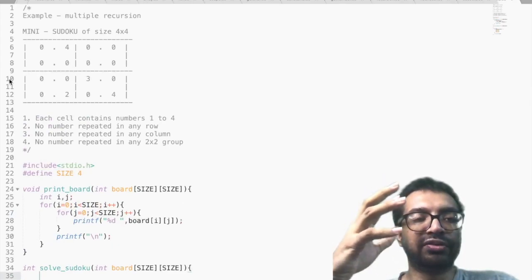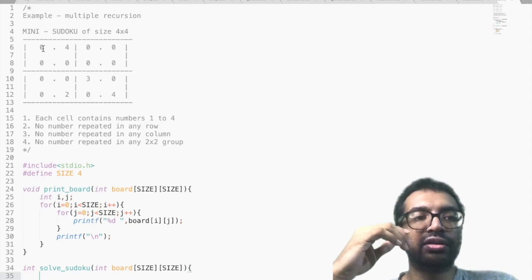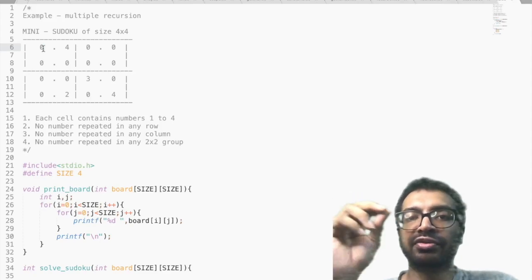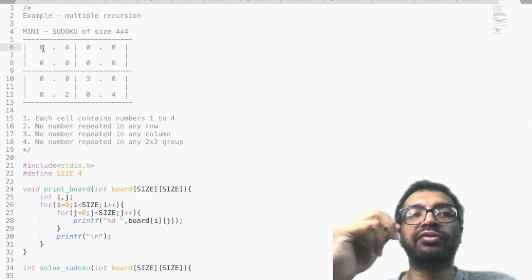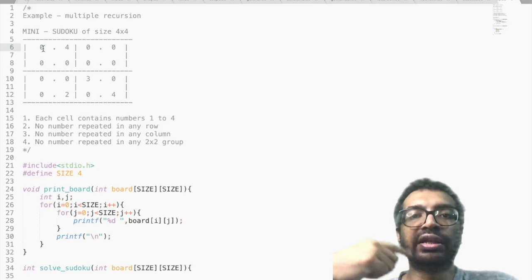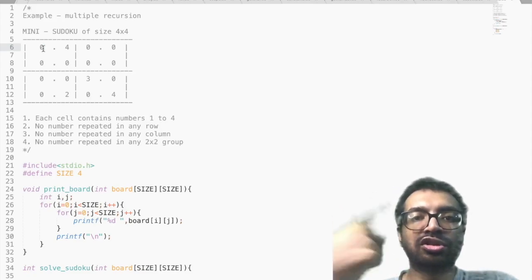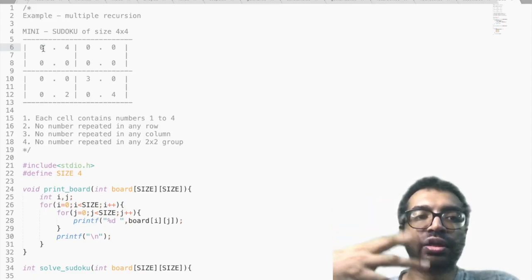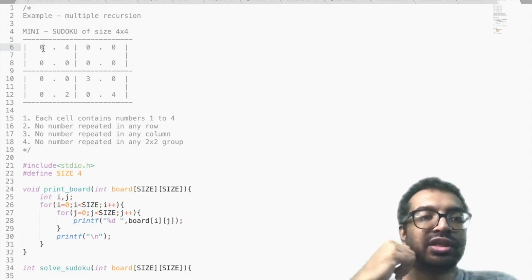To use it recursively, the idea is the following. Let's say I take this cell. I'm going to go through all the cells, look for cells which have 0 in them, and fill it with some number from 1 to 4, and then recursively solve the problem with this extra filled-in value. That's the main idea for the recursive step.